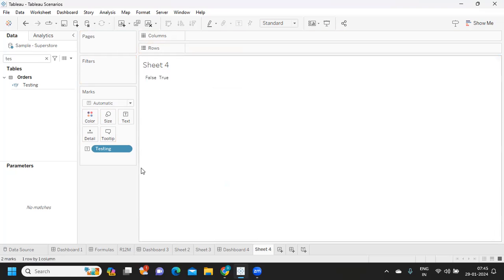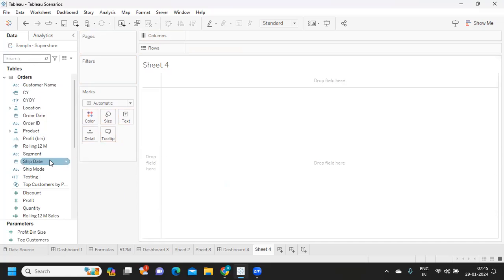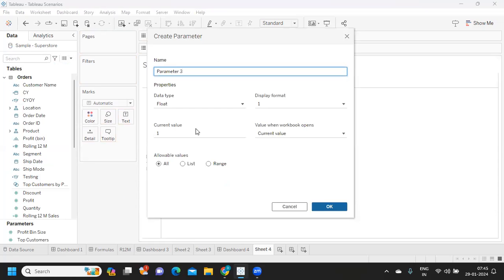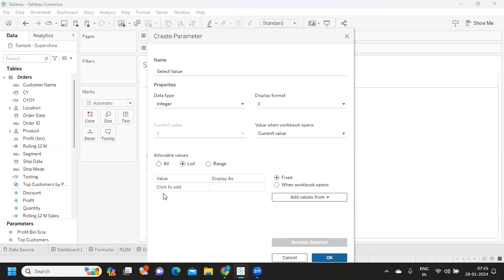Okay, so I'm removing all of this. Now what I'm doing is I'm simply trying to create a parameter here, and in this parameter I'm just taking select value, and I'm taking integer format here, but I have a list of values. So 1, 2, 3, 4, 5, 6 values I'm trying to take for now. And first I'm displaying it as YTD.